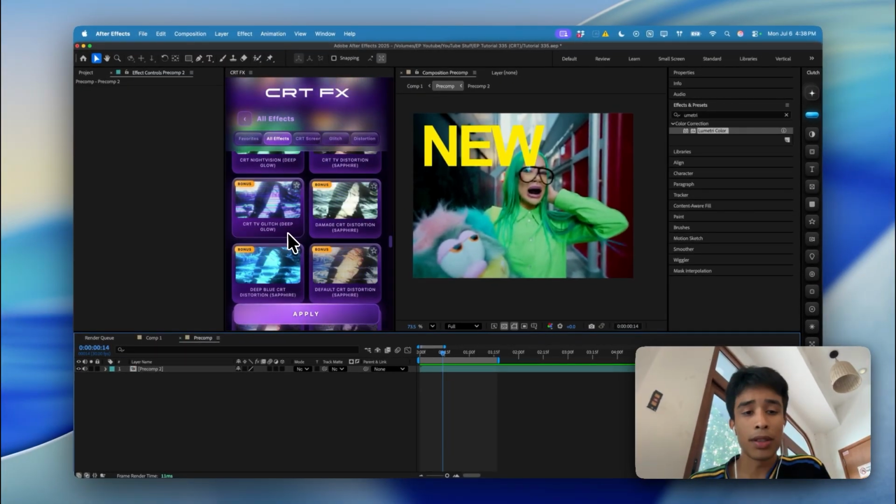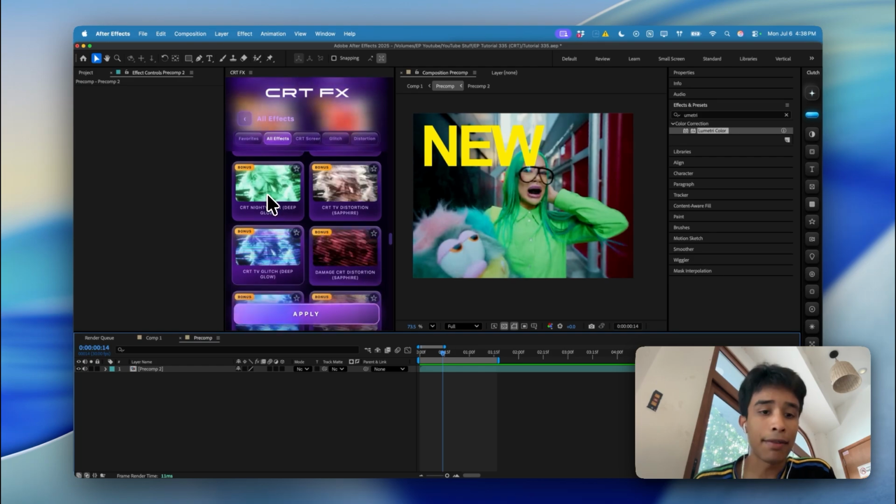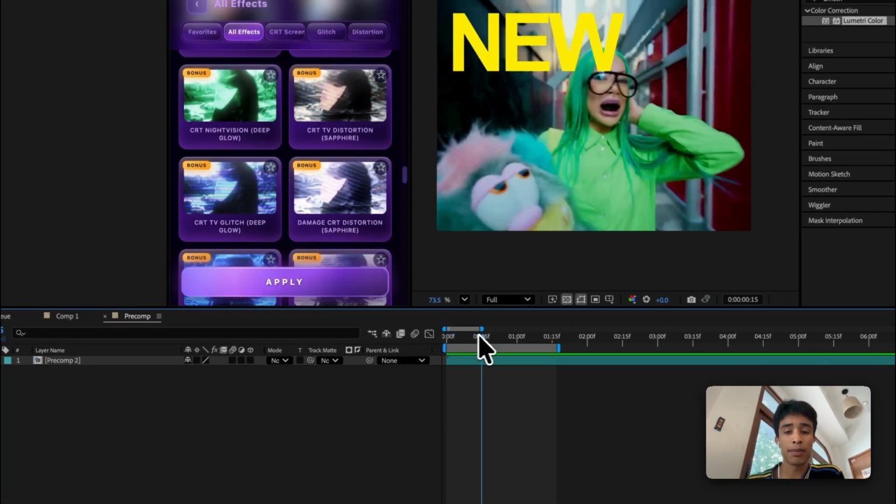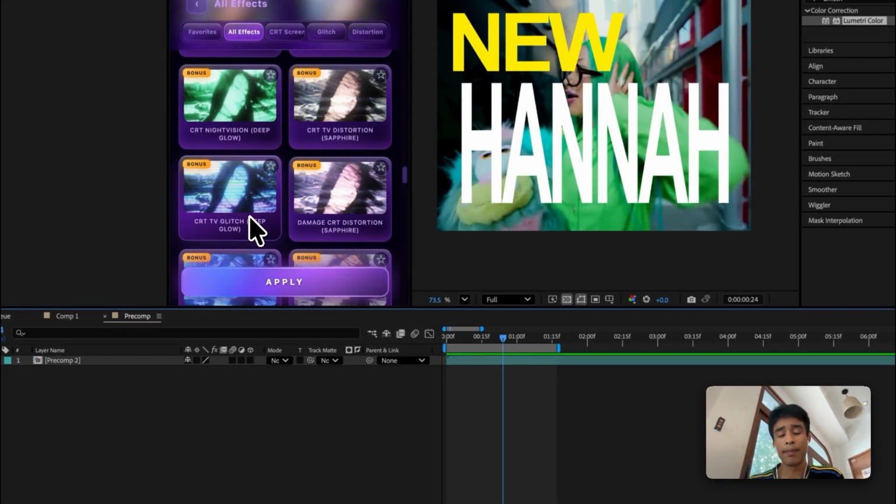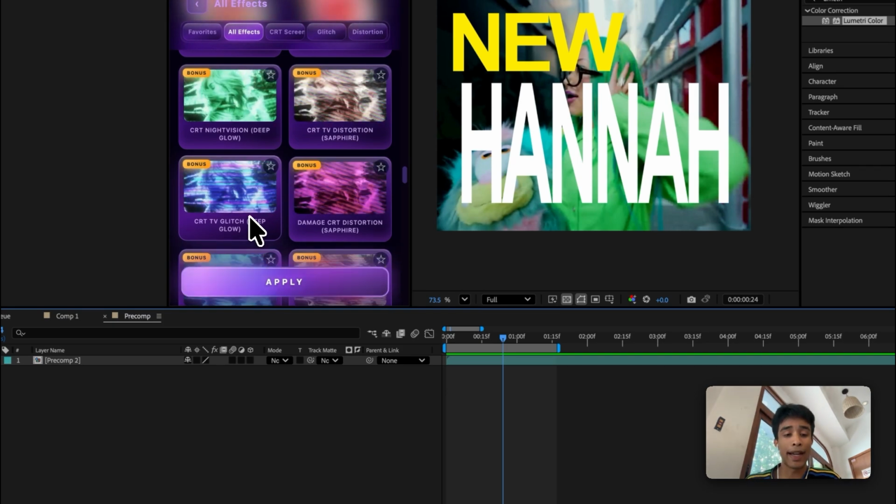Oh, it looks like there's also some other ones in here that require Sapphire. So Sapphire is like another third-party plugin, and you can basically use these other presets if you have Sapphire installed.